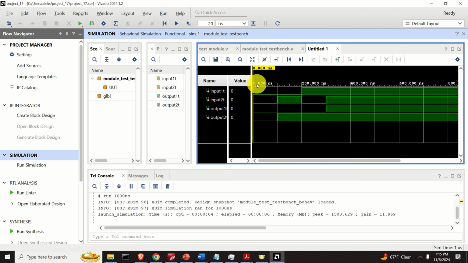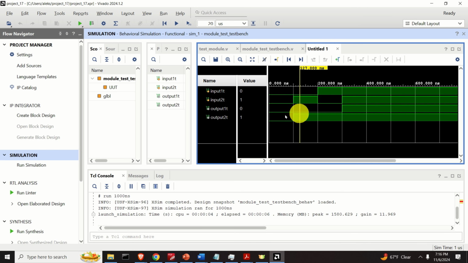Okay, this is the initial case. Both input 1 and input 2, you can see them over here, were 0. Then after 100 nanoseconds, we switch input 2 to 1, and we can immediately see that output 2, which is actually the output of the OR gate, becomes 1. However, the value of output 1 is 0, and this is because output 1 is the output of the AND gate. And then we go further.